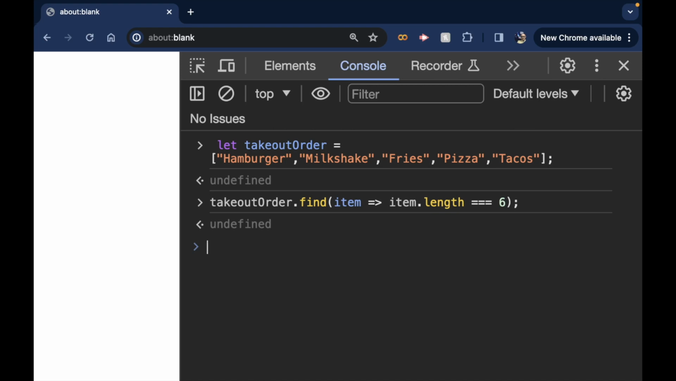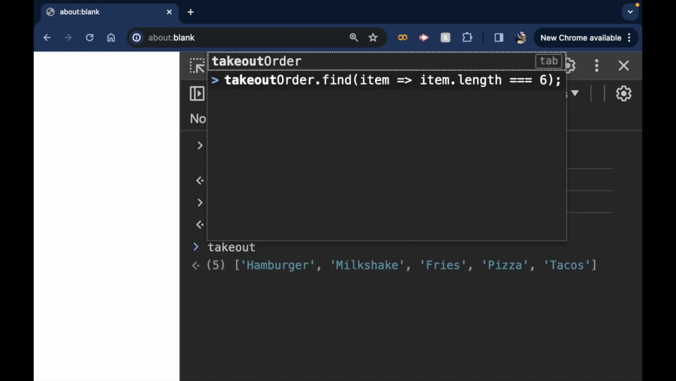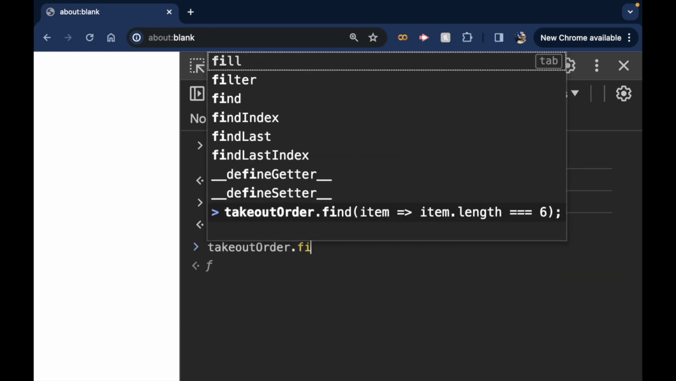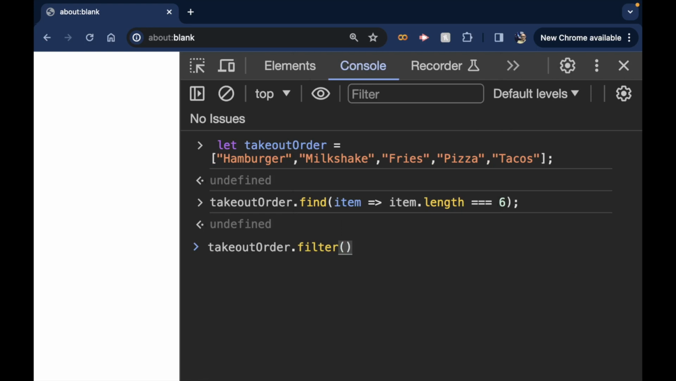Now, another method we can use is the filter method. So takeout order dot filter. This filter method returns a new array containing all the elements from the original array that satisfy the criteria. As with the find method, the criterion is specified using a callback.